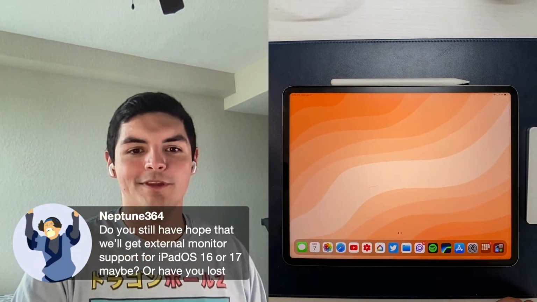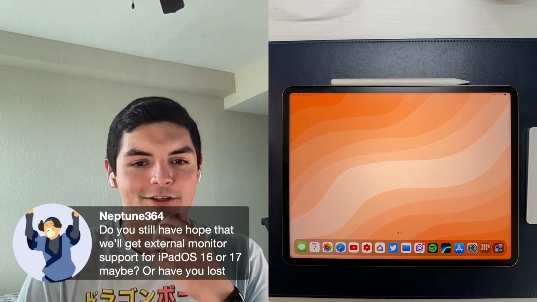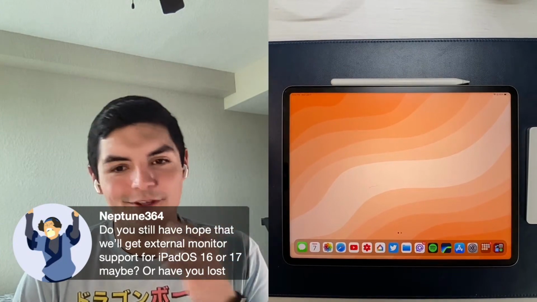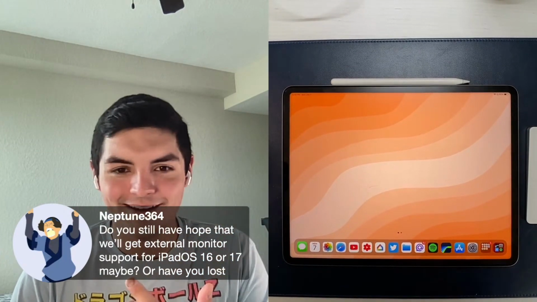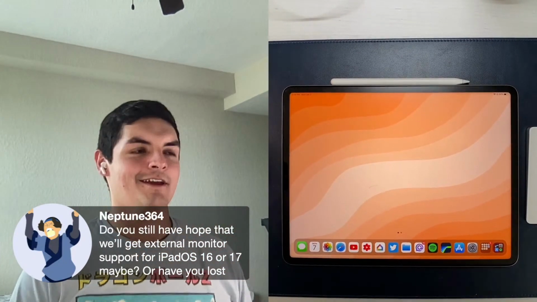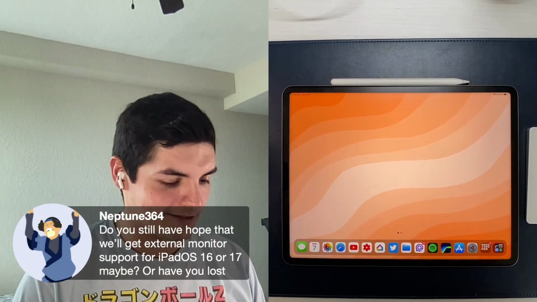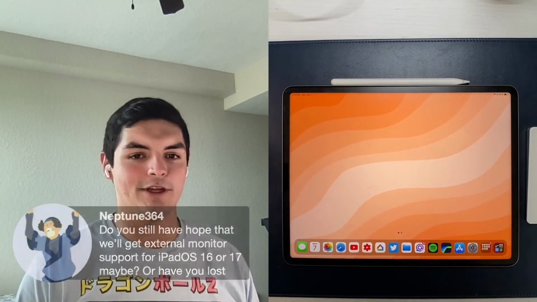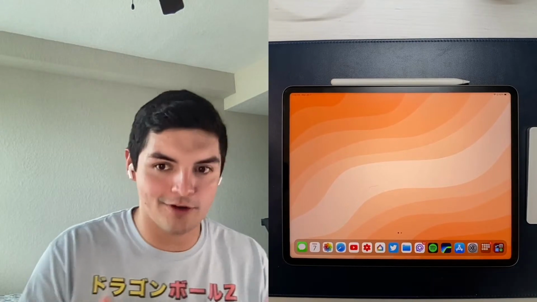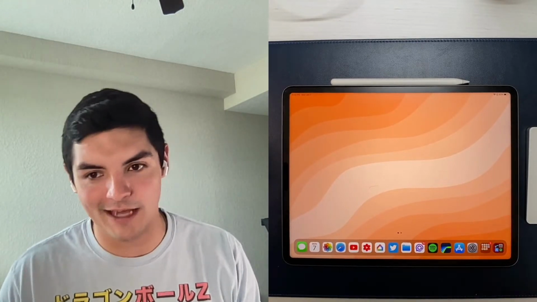Let's see what else we got. So do we still have hope that we're going to get external monitor support for iPadOS 16 or 17, or have you lost hope? I mean, I'm still going to have open hope, I guess. I'm always going to hope for them to do it, but at the same time, I was going to make a video, honestly, about this because a lot of people are thinking that Apple's not going to bring a macOS equivalent over to the iPad because it's going to cannibalize MacBook sales.